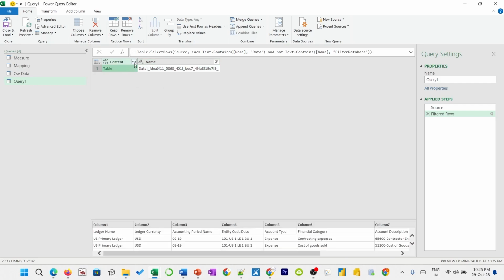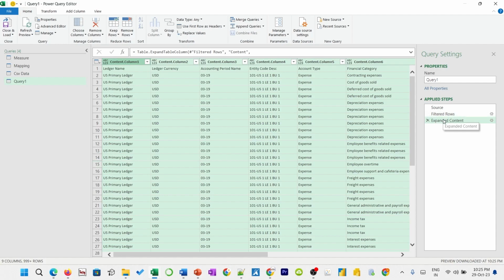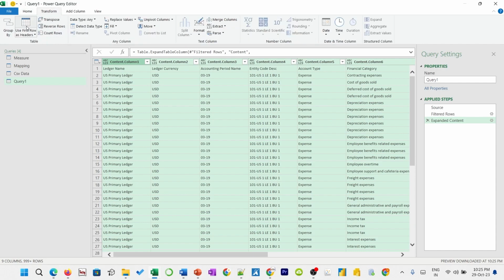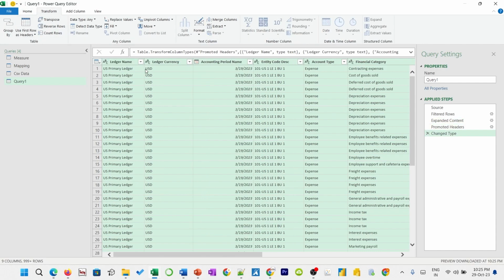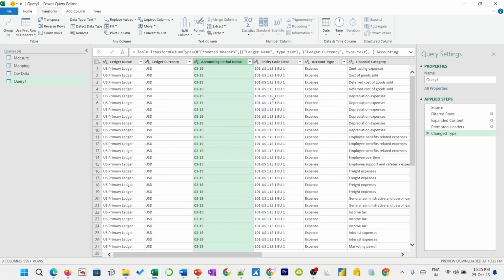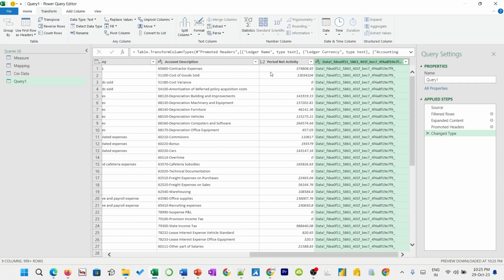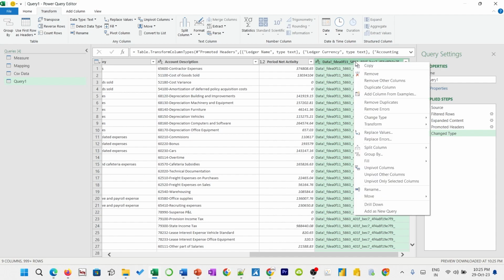What we need is only this particular part. Next, expand column all. Okay, so we have expanded the content. Now I need to promote the first row as the header. So under the transform, use first row as header and just check the change type. This is a text, not a date. And this column name is also available. I can remove this column.